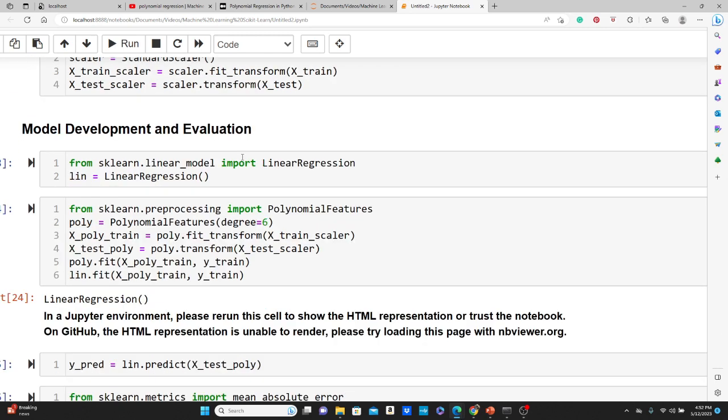Now the model development. Polynomial regression is based on linear regression, so we will need linear regression. So first, I'm going to import linear regression. I'm saving this linear regression method in the lin variable, and then I will need the polynomial features method, and I'm importing it from sklearn.preprocessing, and I'm saving this polynomial features method in this variable poly, and I'm using degree 6.